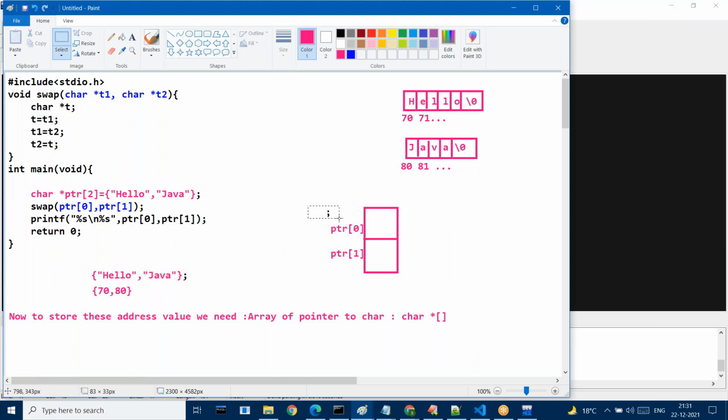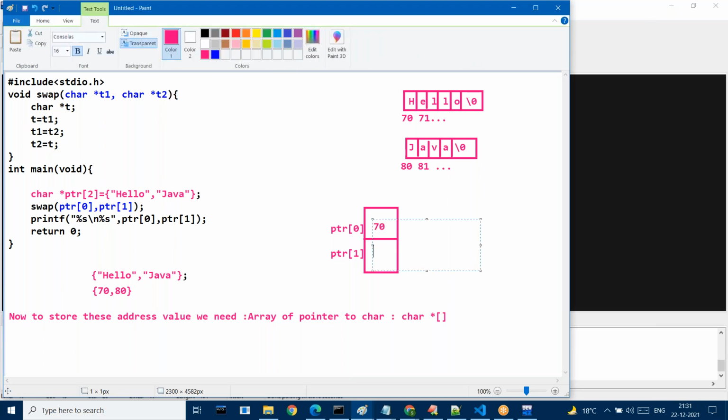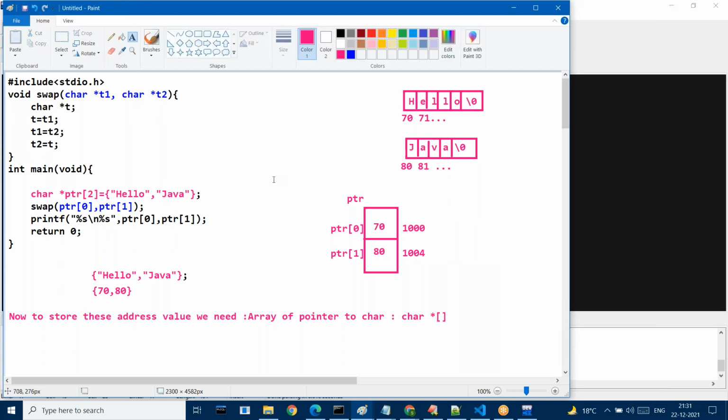Any doubt with this diagram? Then what values are coming here? 70. What is coming here? 80. The name of the array is PTR. Every memory location must have some address. Let it be 1000. Then what about the next address? 70 and 80 are integer values, so automatically the next address will be 1004. Any doubt with this PTR 0, PTR 1 diagram of the PTR array?